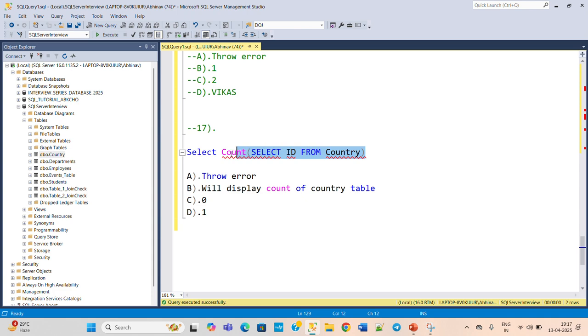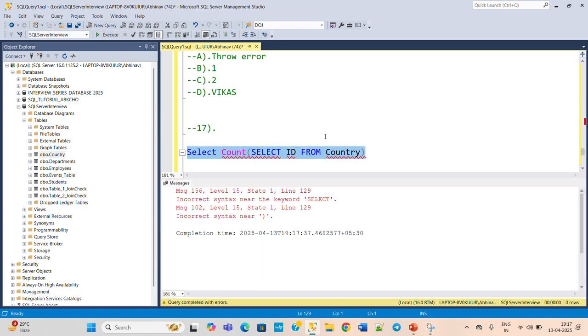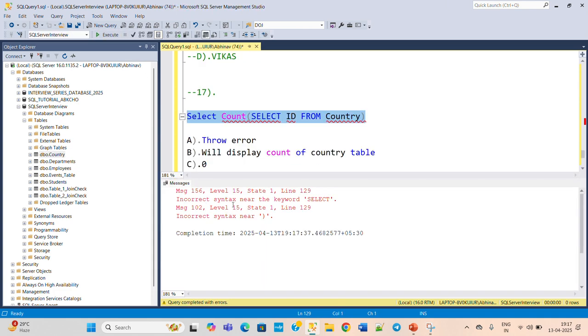Now what is count returning? We will perform the select star. It returns incorrect syntax near keyword select. So this will be an error, because count is an aggregate function, and inside that we are performing a sub query, so that will not work. So throws error, A is the answer for 17.